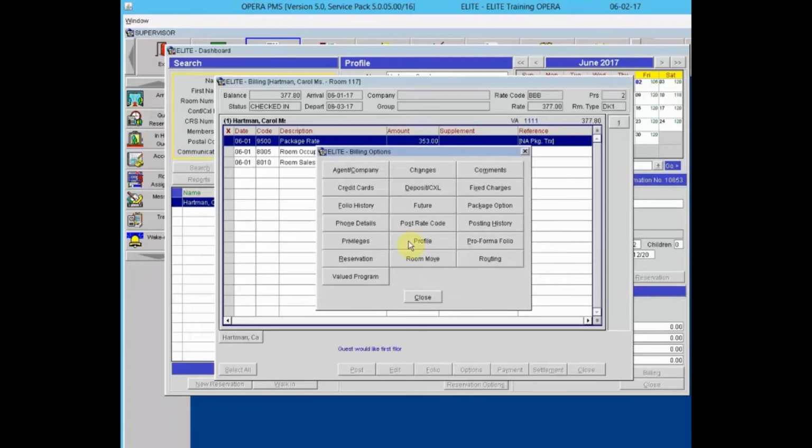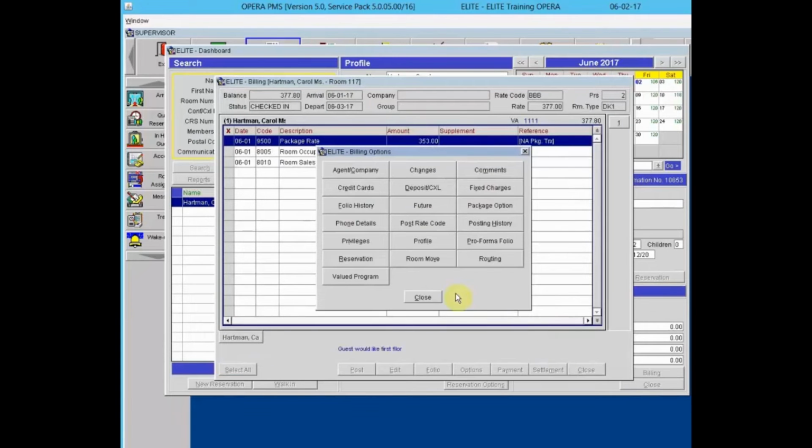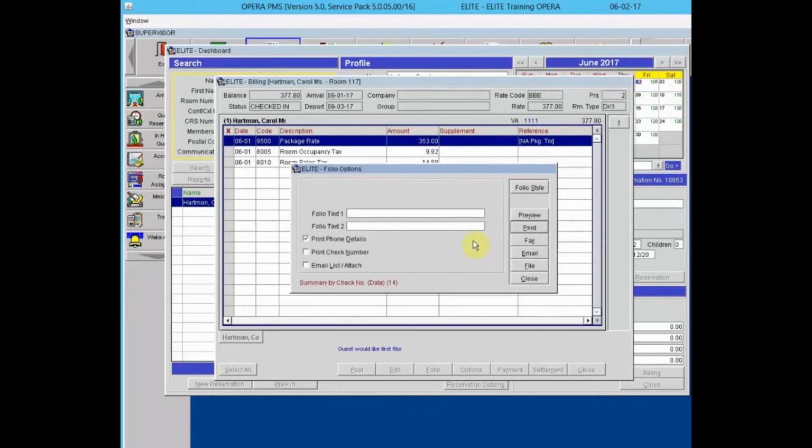The profile option provides access to the guest profile without having to leave the billing screen. So you click on profile and it takes you to Carol Hartman's profile. Proforma folio is a folio of anticipated charges which can be provided to the guests prior to arrival. This is not a final bill and should not be presented as such.